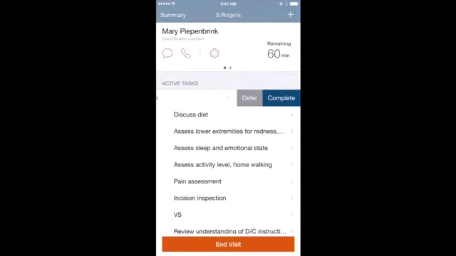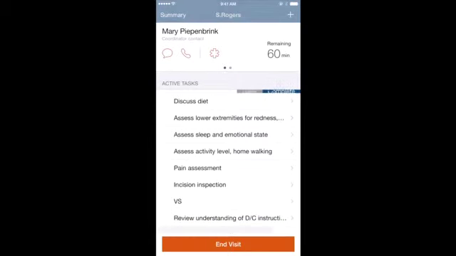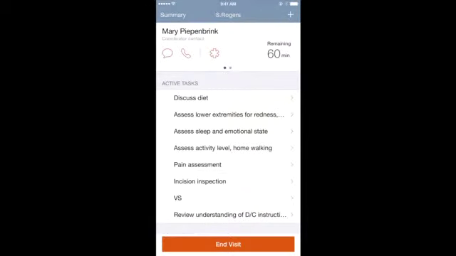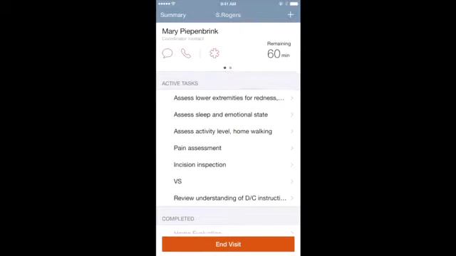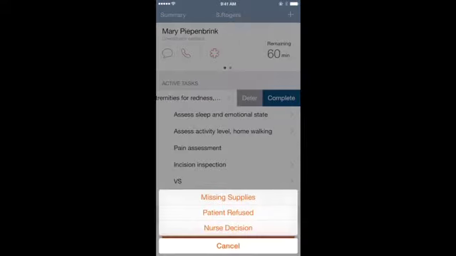In this view, I can see all of the active tasks that need to be completed during the visit. As I work through them, I just swipe left and mark them as completed or deferred. As I complete and defer tasks, they'll automatically move to the bottom of the list under their respective sections. And I can continue to work through my list viewing this.